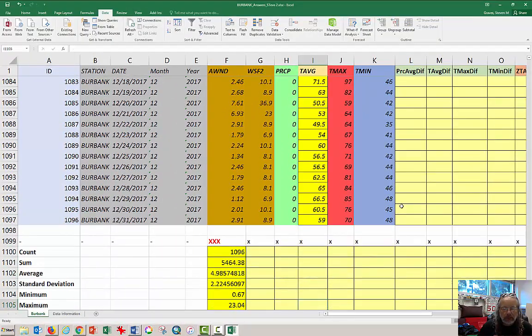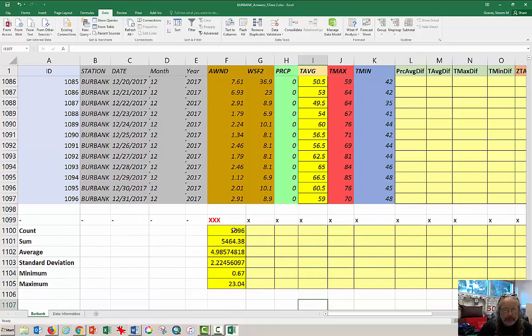In the last segment of this part of the lab, you are going to come down to cell F1100. It's just below the cell with triple X, so it's highlighted right now. In this cell, you're going to calculate several statistics. The first of which is a count, or N, for column F. And this will be just the number of observations in column F, excluding the column header.